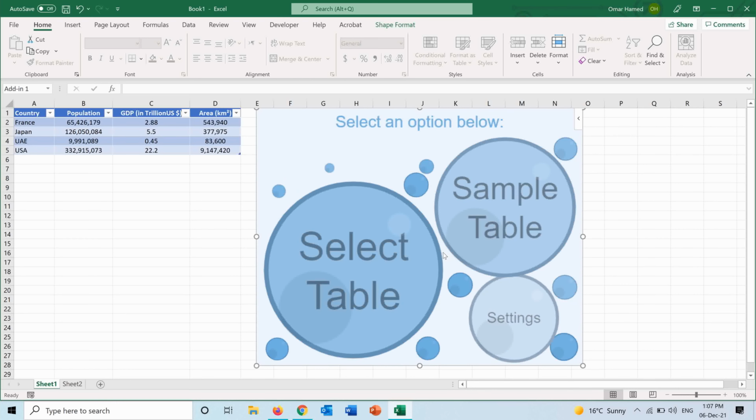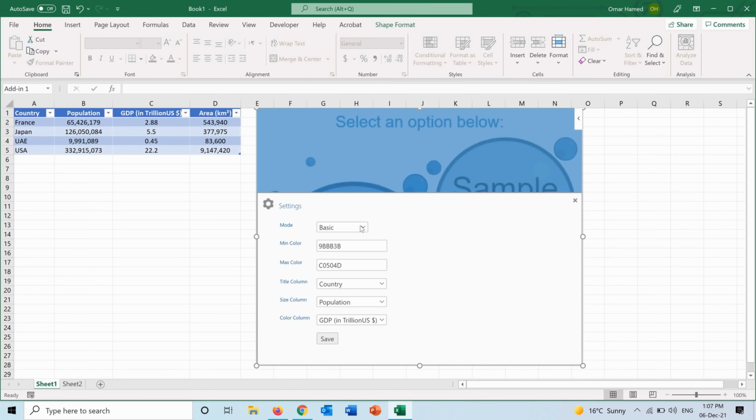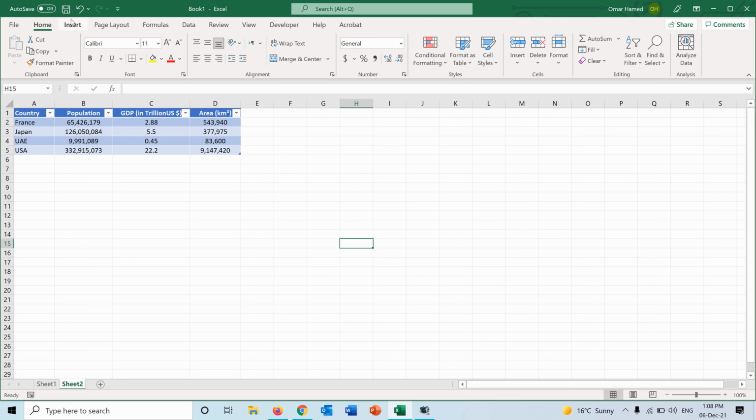There's also the settings here in which I can choose different colors. I can choose the title, the size column, the color column. So I can use these settings to play around with the bubble chart that I want. The other way to do the bubble chart is by using the Excel charts.